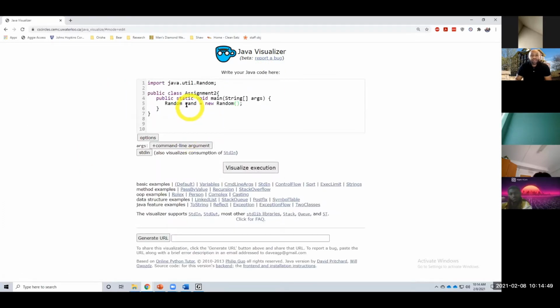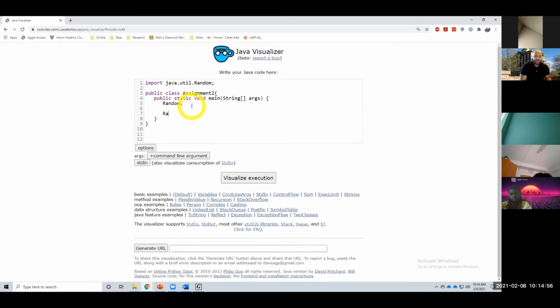For example, we can't just use the class name like this, Random, and then try to do Random.nextInt. We can't do that. We have to create an object of this class in order to use it, and we'll talk about that today.